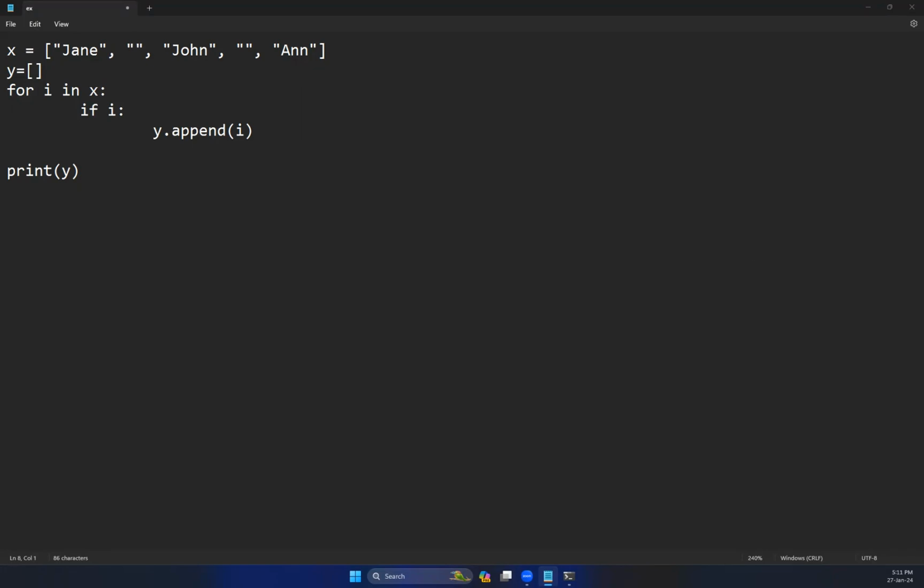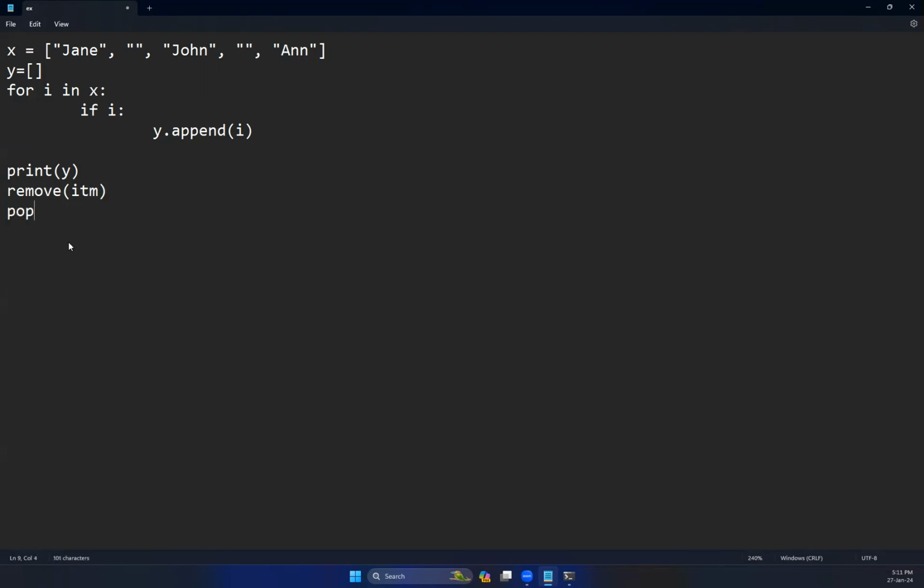And if you want to remove an item at a specific index, then you have to use the pop method. With the remove method, you need to pass the item, and that particular item will get removed. If it is not available, it will give an error. If you use the pop method, it removes the last item. If you want to remove an item at a specific index, you need to pass the index, and then you can remove the specific index as well.